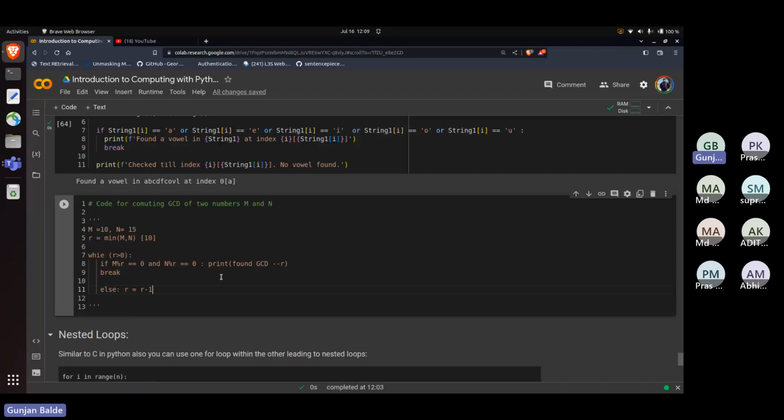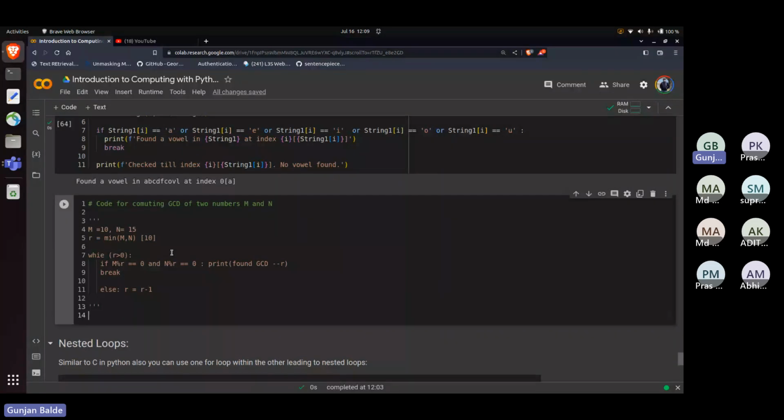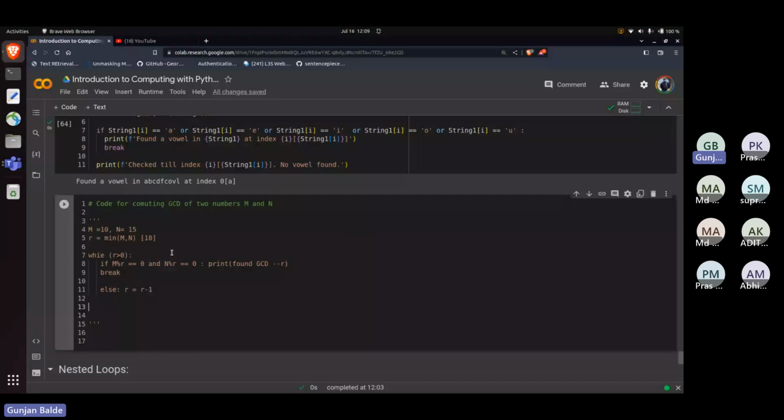So let's do a dry run of this. What will it do first? For the first value of r, which is 10, it will see whether 10 divides 10, true, and whether 10 divides 15, no. So 10 is not the answer. Then r will be updated to 9, right?